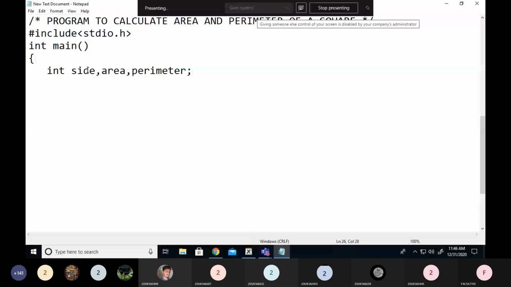Here you can use the full name or a short name, like int s, area means A, perimeter means P. Short names also you can use. Don't worry about variable names. Your variable name and my variable name may be different, but you should know S means side, A means area, P means perimeter. Which one will you use, short names or full names? Initially it is better to use full names, like area. Afterwards, once you are comfortable, you can use short names.